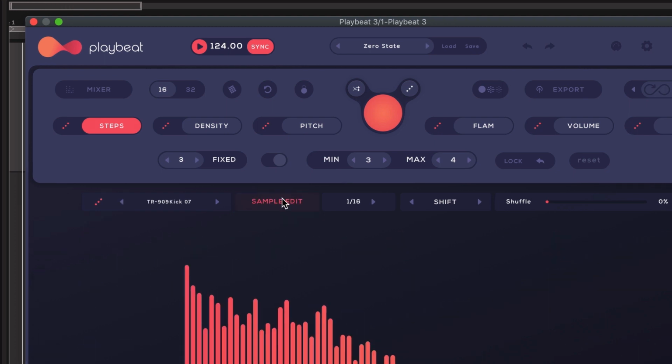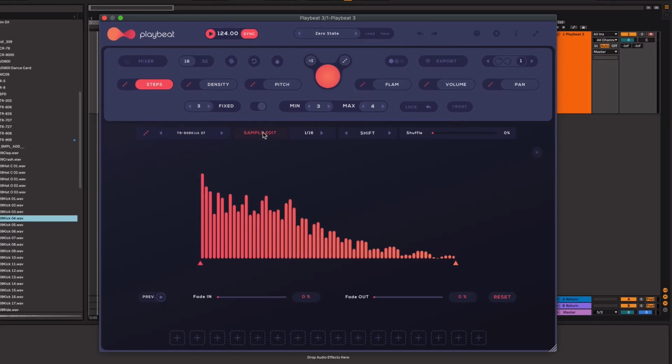Clicking on the sample edit button will allow you to edit the sample for that channel. Within here, you can set the in point, the out point, and the fade in and fade out of that sample. If you want to reset this sample back to its default, hit the reset button.